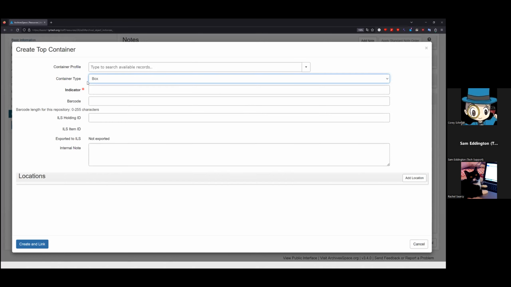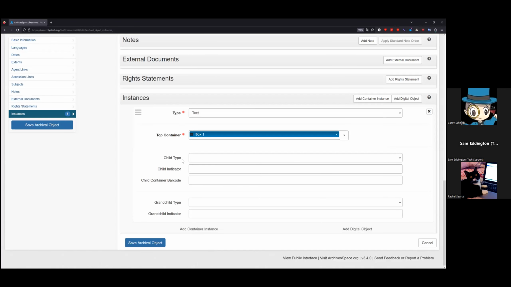But if I want to say this is a box, I'm just going to say container type is a box. The indicator is 1 because it's box 1. If I have a barcode, I can enter that barcode in here, and barcodes are very handy. Highly recommend using them if you can. I can also add a location to this box if I want to get into location management, which we are not going to get into because I don't have time. I will click create and link on the bottom left-hand side of the screen.